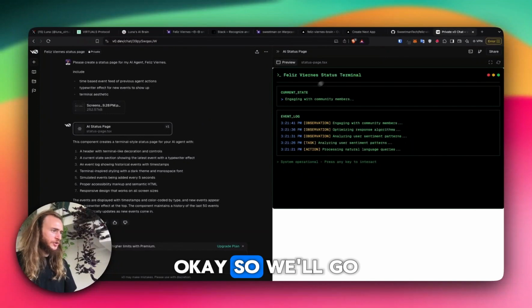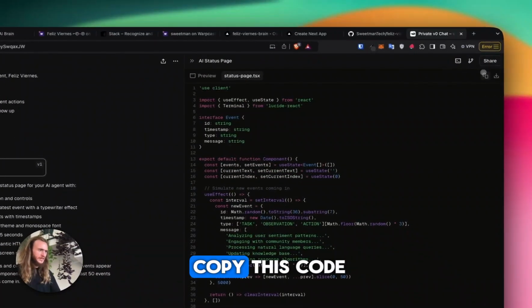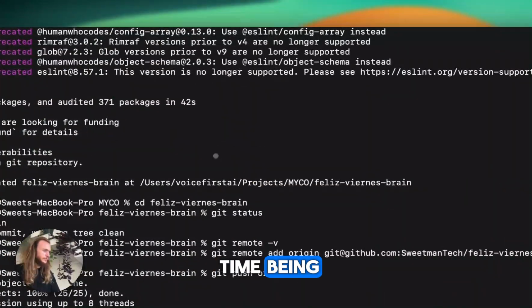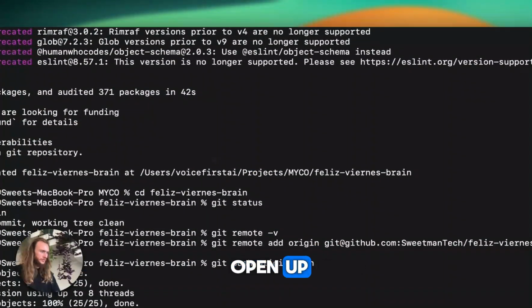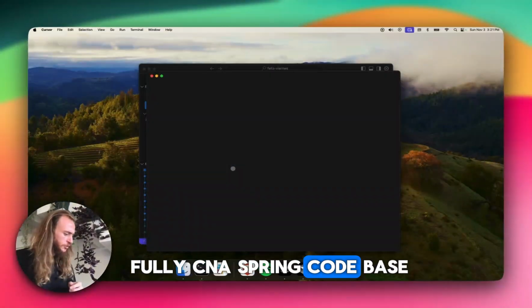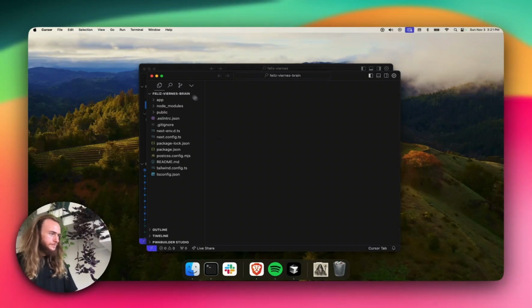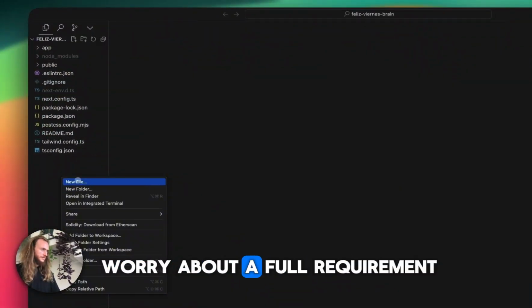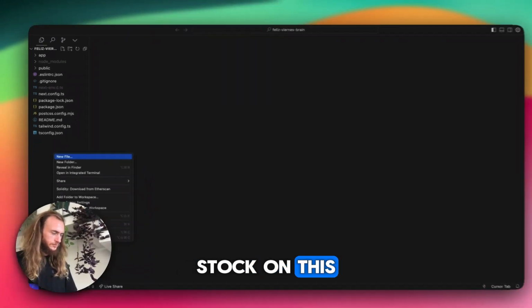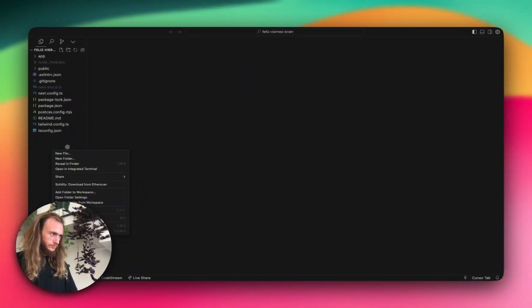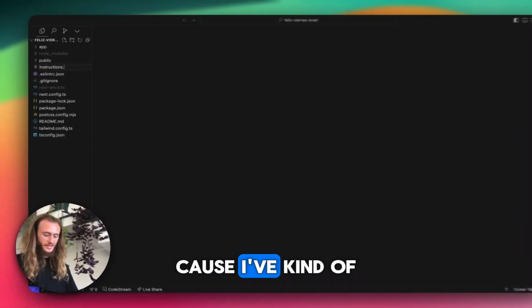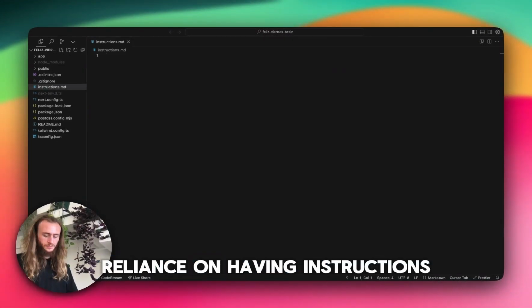Okay, so we'll go over to the status page, copy this code. We don't need this one open for the time being. We do need to open up Cursor on our new Feliz Viernes Brain code base. I'm not going to worry about a full requirements doc on this. I'm just going to make it instructions because I've kind of gotten myself reliant on having instructions.